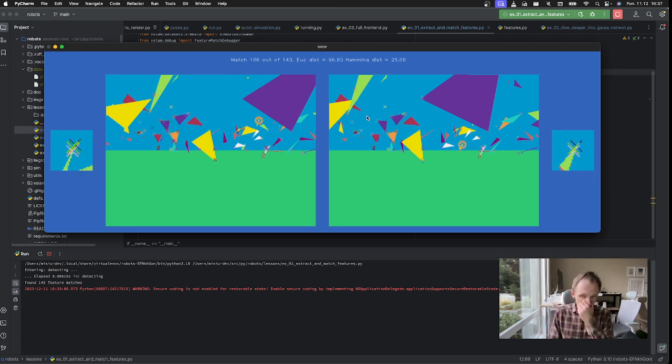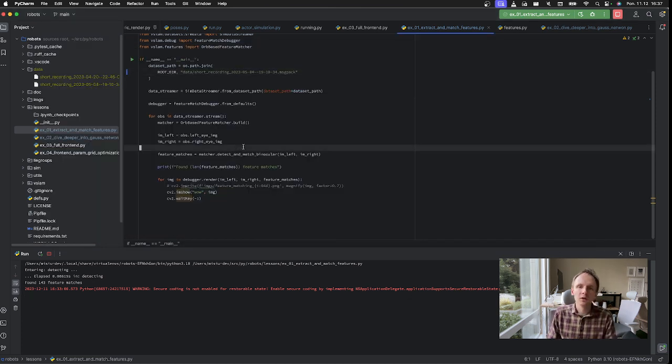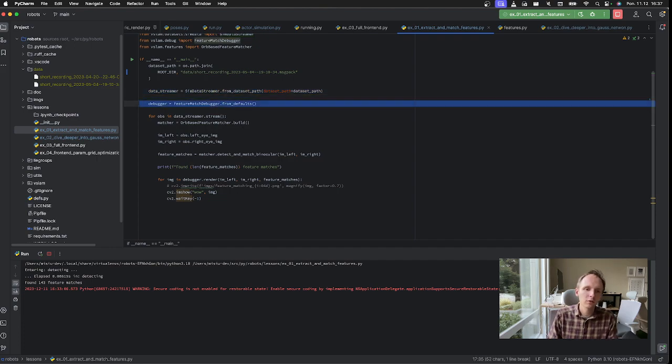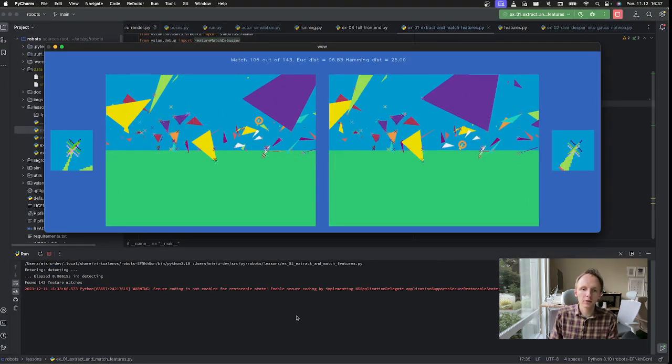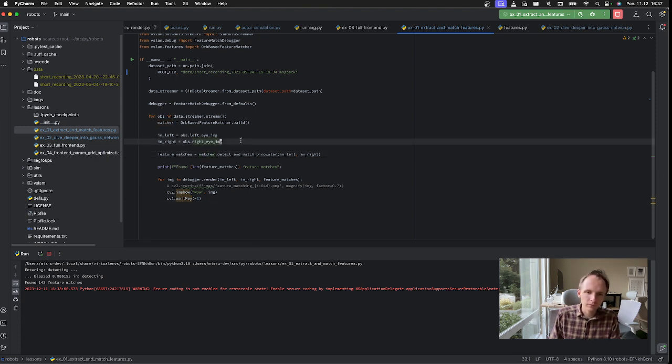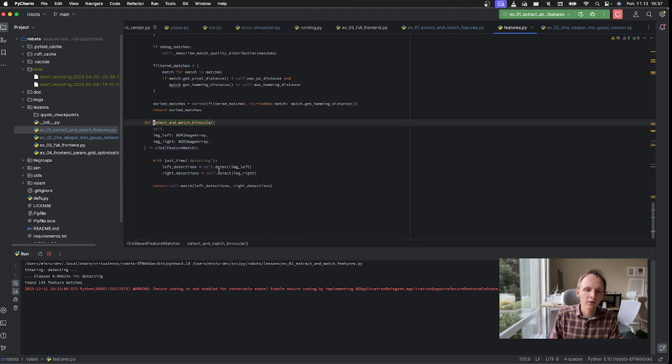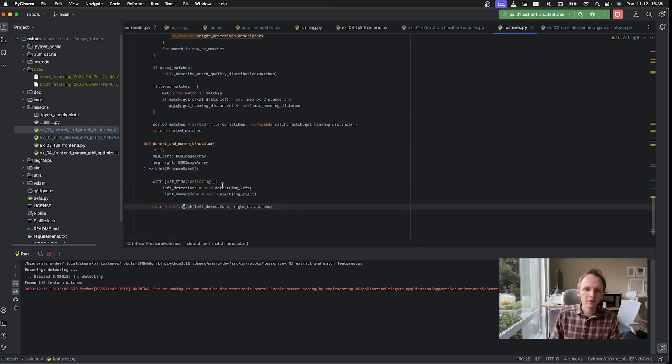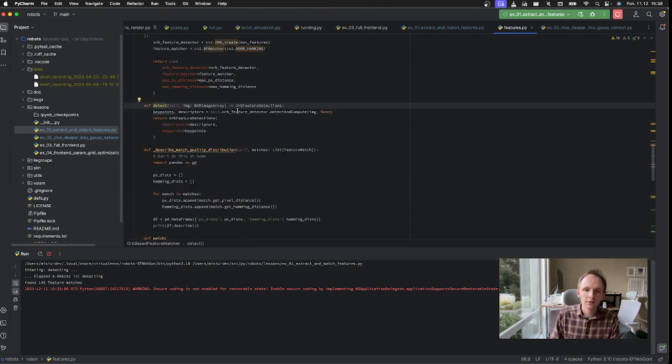And then you could read the code. It's pretty simple, right? We just read a bunch of data. We have this feature debugger, which is the plot maker, and then we detect and match binocular. So we want this from the ORB-based feature matcher. Then we say self-detect and then self-match. What is self-detect? Self-detect is you ask the ORB feature detector to detect and compute.